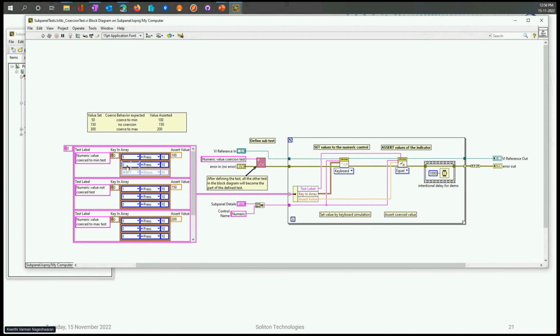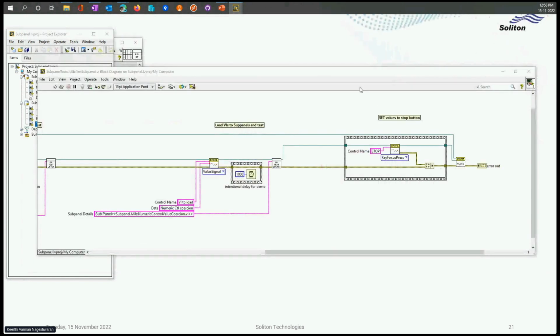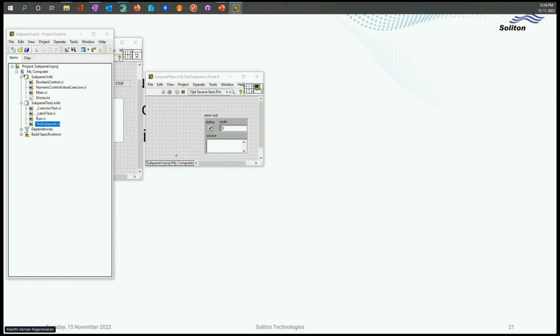So first, I'm going to type in 50 through keyboard, and I'm going to assert and check if it got coerced to the lower limit 100. And the second test case would be typing 150 and checking if the same thing is reflected because it's within range. And finally 300, which is outside of the limit, and check if it goes to 200. Okay, these are the test cases we have, and this is the API I talked about, the keyboard simulation API. Okay, I will quickly run this.